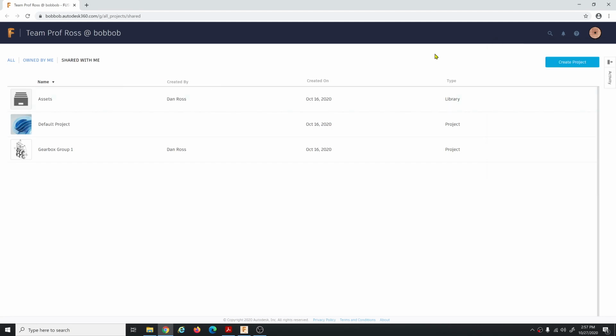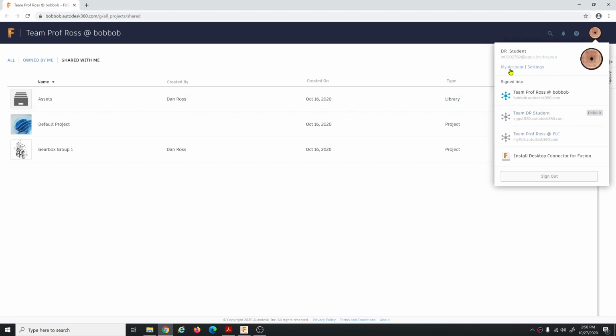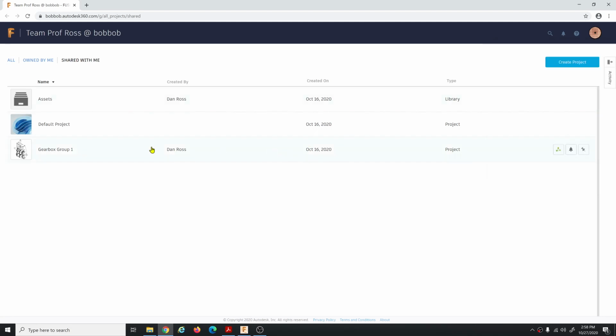Anyway, so here we have no admin. See, we just have my account settings, but there's no admin button because as a student, you won't own this team. You'll just be able to get inside and look at certain things that are shared with you, but you don't actually own it, all right? So let's see here, you don't own anything if you click owned by me, but there's a couple of things that are shared with you.